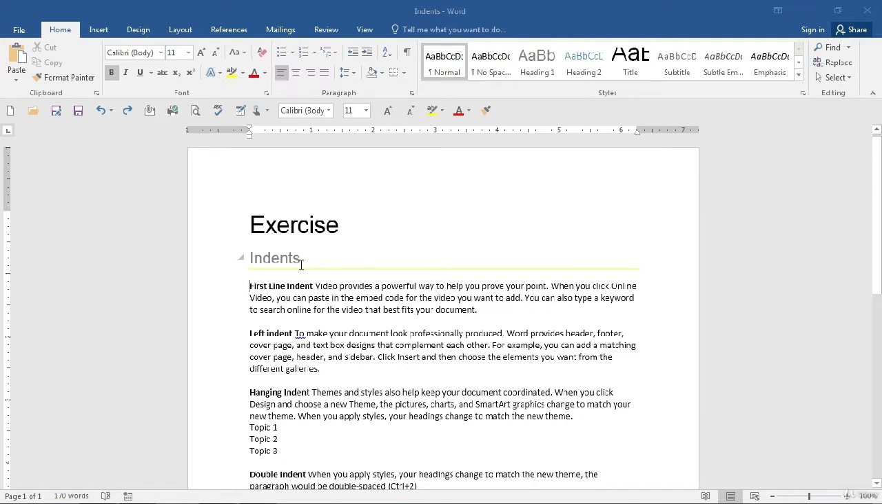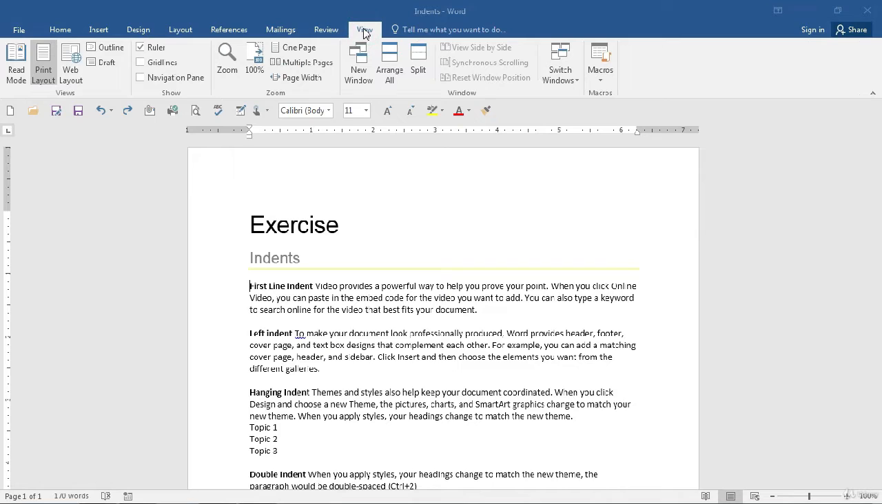Hello, in this lesson you are going to learn about indents and how to control the indents. Let's make sure your ruler's on your screen. Please click on the View ribbon, confirm there is a check mark on Ruler and you can visibly see the ruler at the top and the left side of your document.